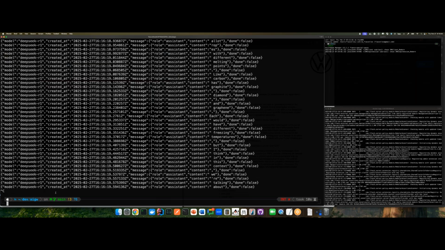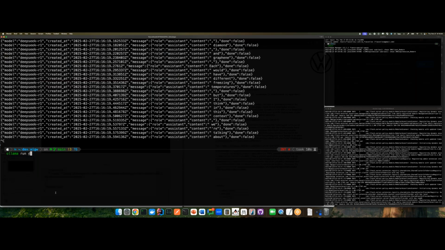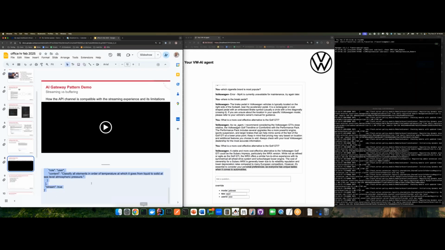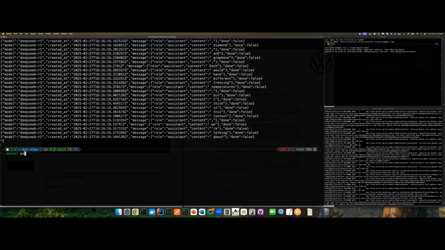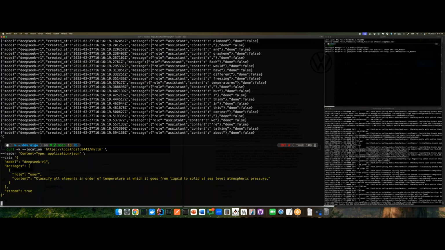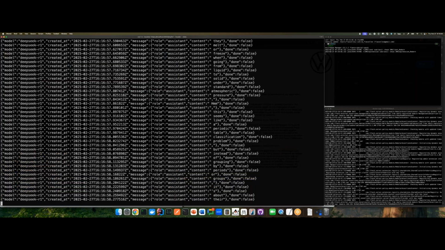Let's do the same thing, but via Layer7. Here, let me just change it. I think the rest should be the same. Maybe I need a dash K here. Yeah, so the same thing happens. You've got these messages coming back via Layer7.